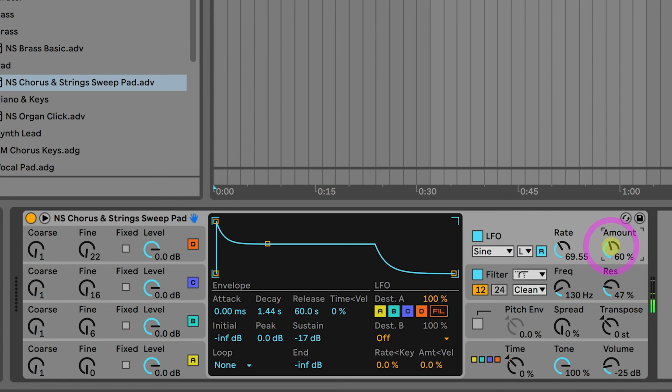Or we can really bring this down. So to me, this sounds really crazy and almost drunk. If I bring this down, it just adds a little bit more depth to the sound.